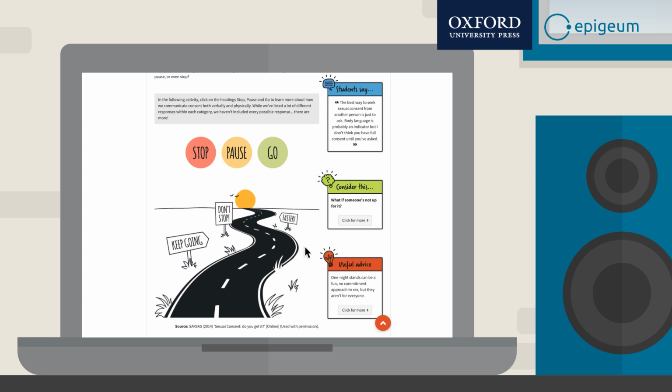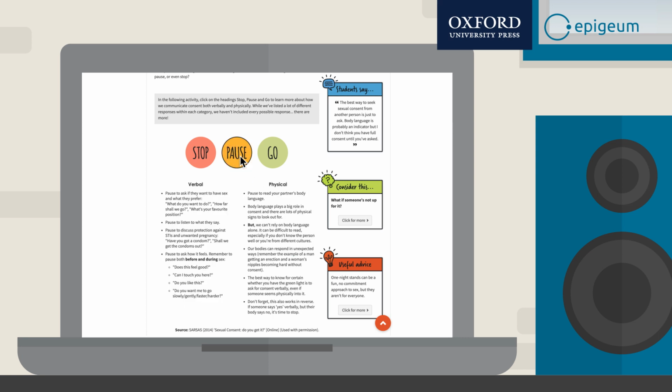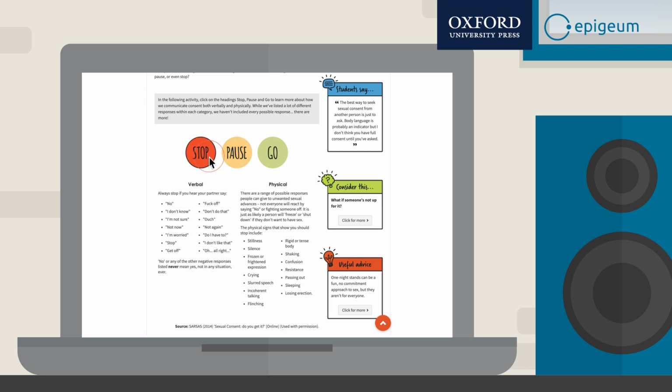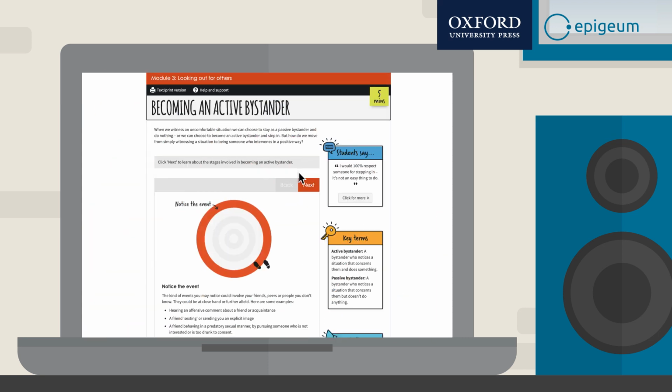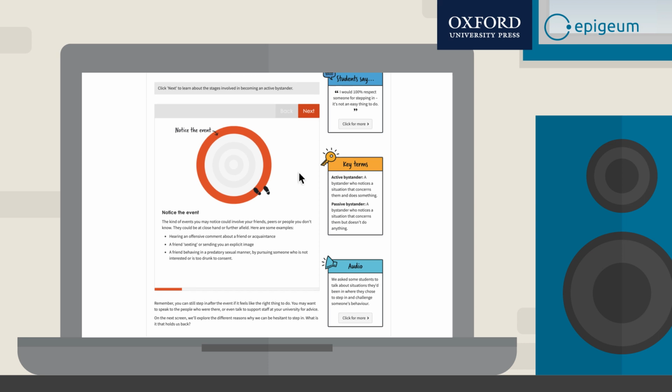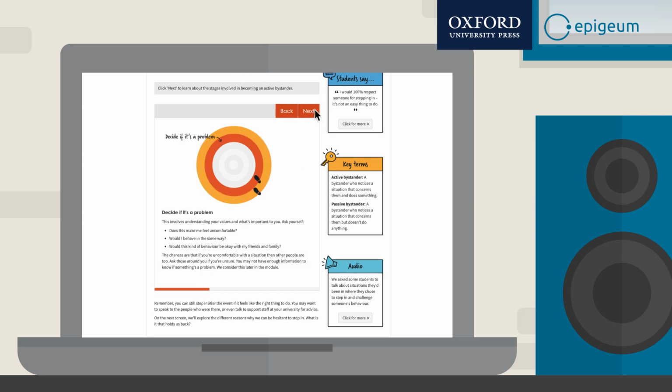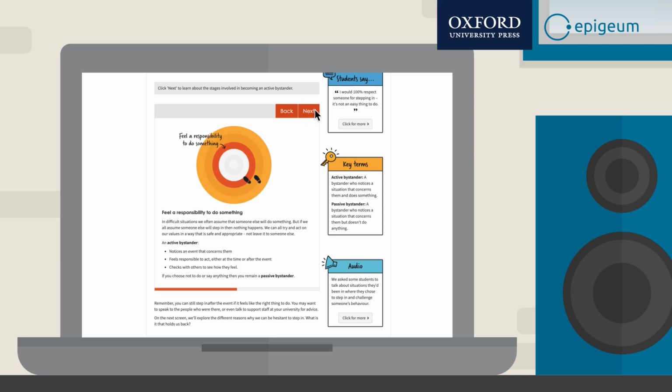For example, this activity on verbal and non-verbal communication offers concrete examples of what they might say or do to communicate consent in certain situations, to help them feel empowered to communicate their feelings. Similar activities are also used to explore the theme of bystander intervention and how students can make a difference in building a supportive university community, offering students possible tactics for stepping in if others need help.